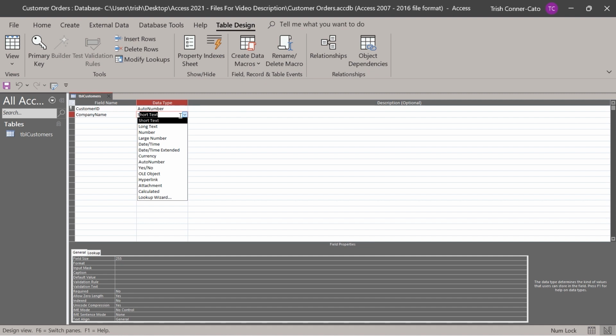You have currency, auto number, which we discussed. It will assign sequential numbers for you. Yes, no, that typically presents as a checkbox. OLE object, hyperlink, attachment, calculated. And then you have the lookup wizard, which is a way to link tables to each other, as you'll see later in the course. So we're going to leave this on short text.